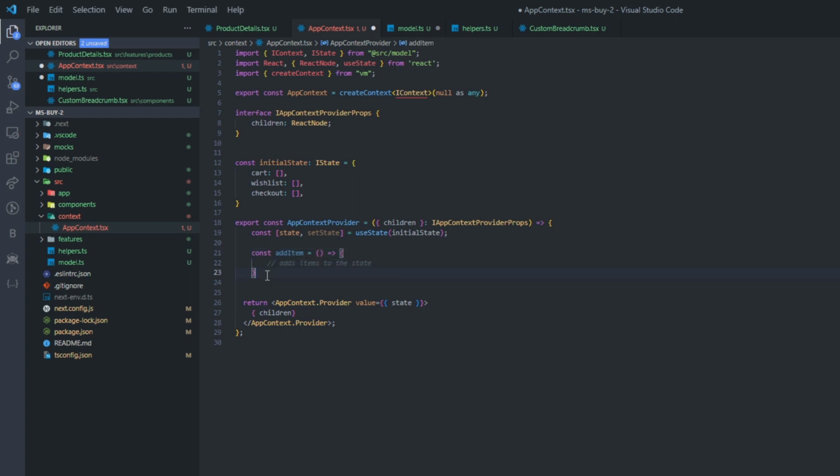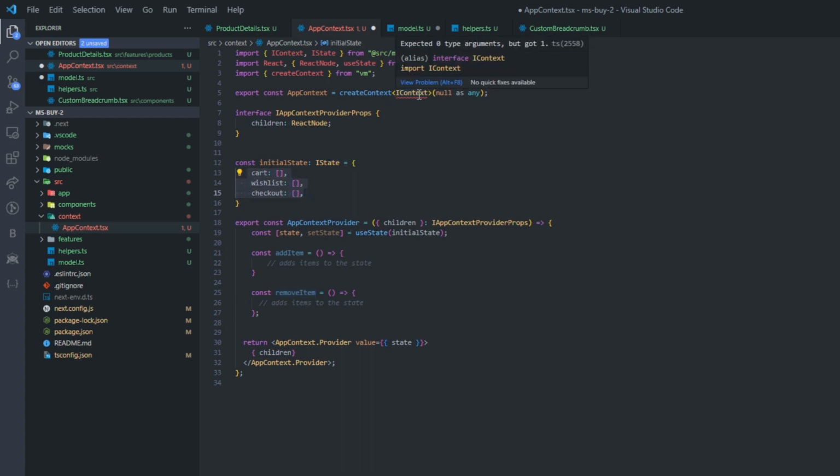And I am also going to add something like removeItem, which is also going to remove an item from any of these states. Let me see what is wrong here. This is saying expected 0 type arguments, but got 1. Oh yes, so this createContext, I am not importing it from the right place. It is supposed to be imported from React. So let me import createContext from React instead, and this should go away.